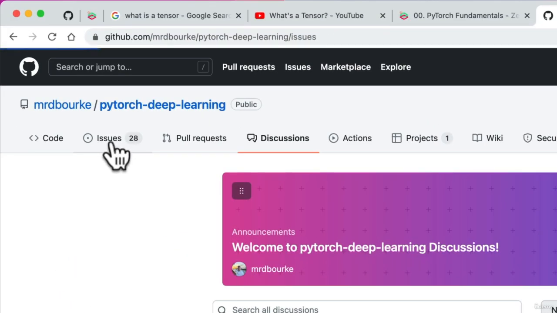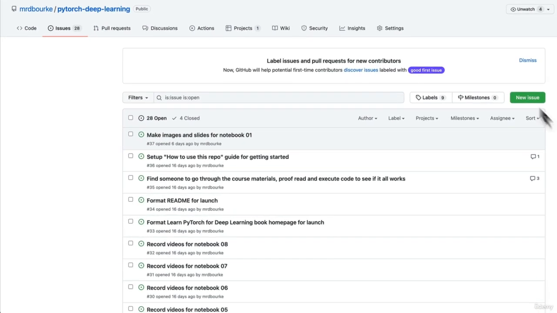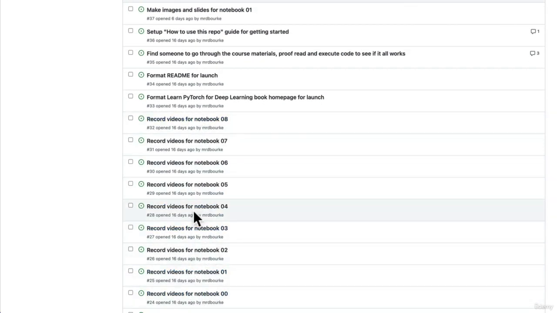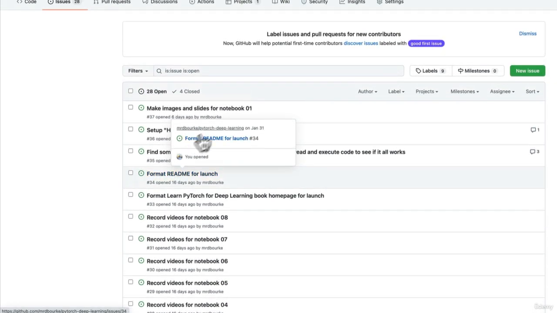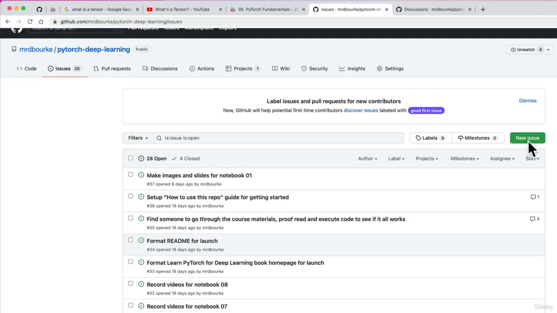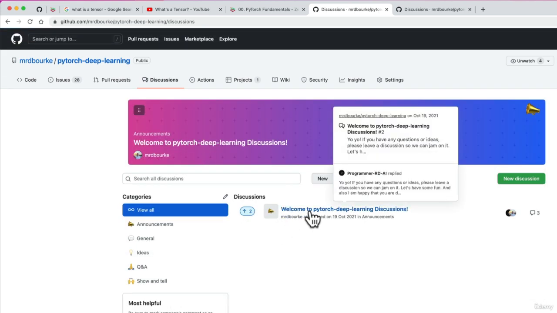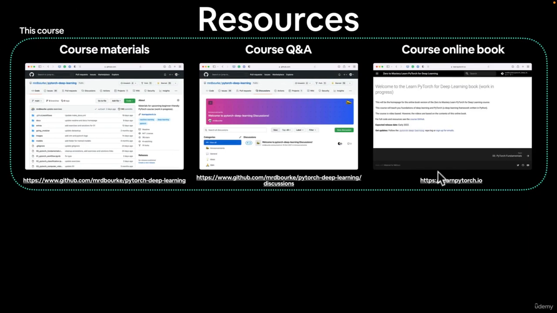Then if you have any issues with the code that you think needs fixed, you can also open a new issue there. I'll let you read more into what's going on. I've just got some issues here already about the fact that I need to record videos for the course. I need to create some stuff, but if you think there's something that could be improved, make an issue. If you have a question about the course, ask a discussion. And then if we come back to the keynote, we have one more resource. So that was the course materials, all live in the GitHub. The course Q&A is on the course GitHub's discussions tab, and then the course online book.